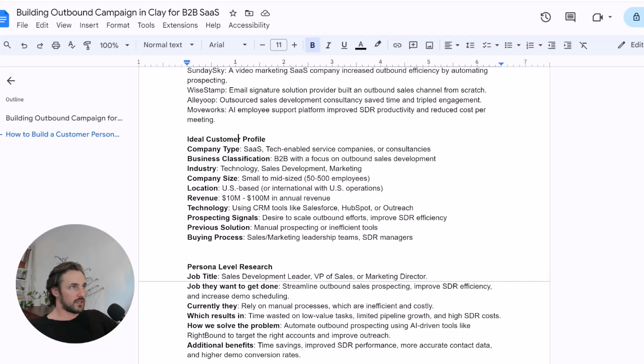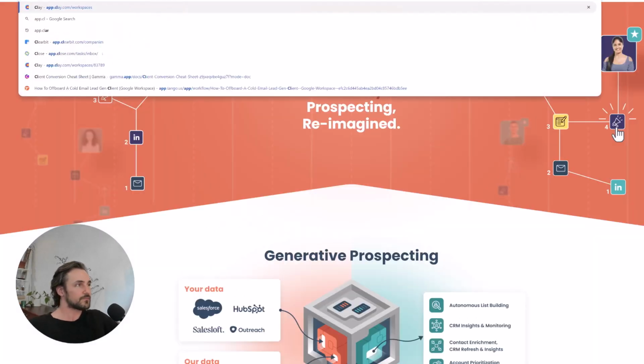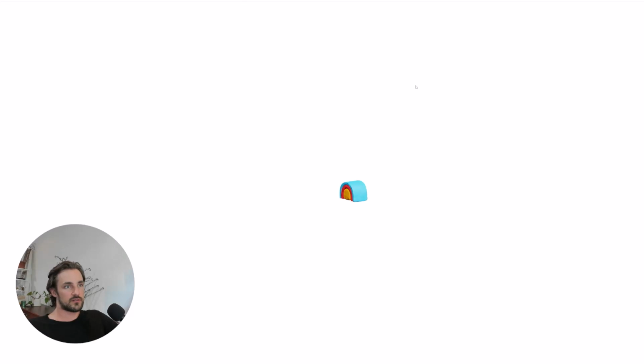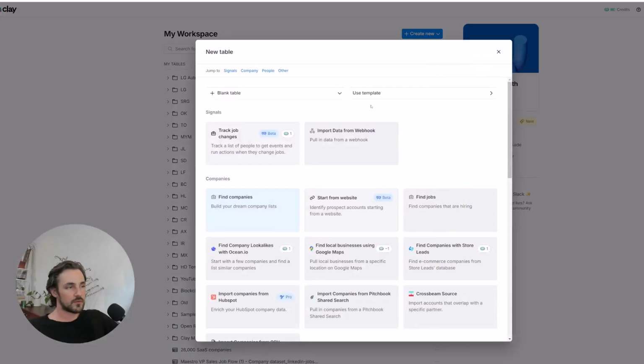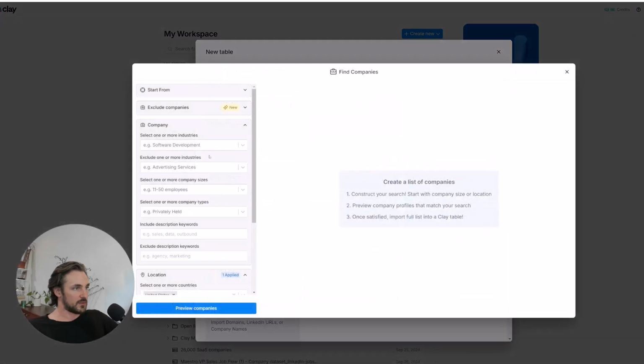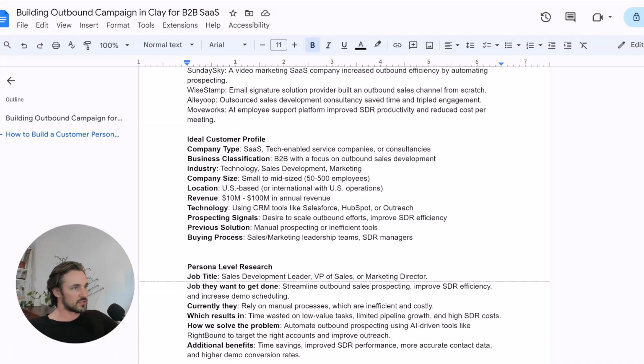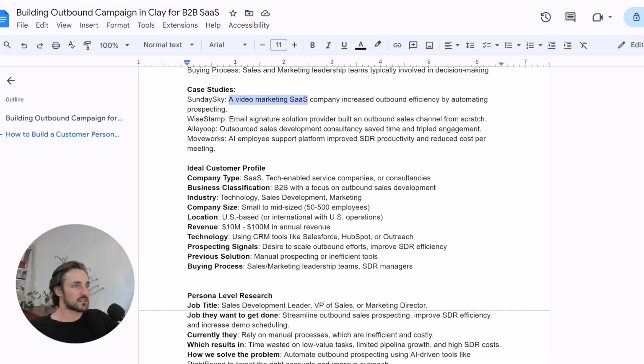So let's go into Clay, and we'll start a new fresh table. Start this from scratch. And so let's just start by finding companies. So the thing that we want to do here is just use our ideal customer profile. So we have technology, sales development, marketing. Let's see, video marketing, SaaS, email signature solution provider, outsourced sales dev, AI employee support platform.